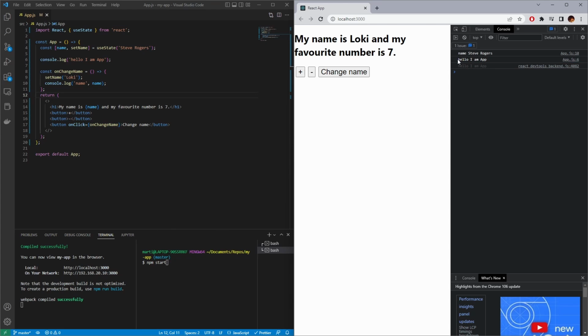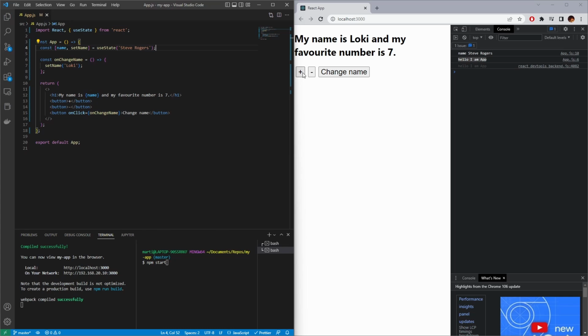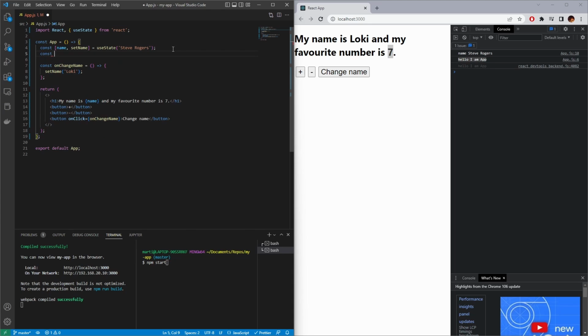So here you can see that hello I am app is being console logged, which means the whole app function is being executed, and this is being re-rendered with a new name. So let's try that with the plus and minus buttons here to change the favorite number. So we'll follow the same principles as above here, and we'll just call it number for simplicity and set number. And the current default state, we'll just say it's 7.